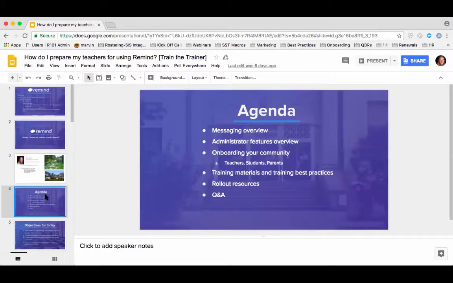Our agenda for today, we will be doing some message overview, so you feel empowered to discuss how messaging works and all the features with messaging with your teachers. We'll look at the administrator dashboard and look at how teachers experience Remind and how they create classes, and also how administrators do it as well. We'll talk about onboarding your community, our best practices there, both rostered and non-rostered experiences, and then really dive into the training and talk about what are our suggested best practices for supporting your teachers with Remind.